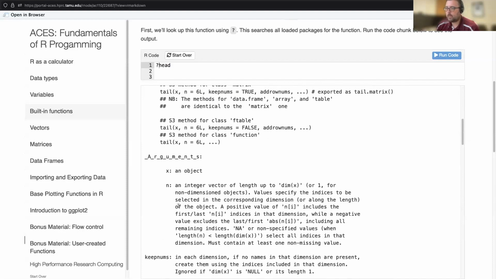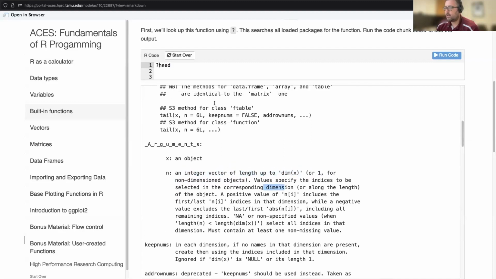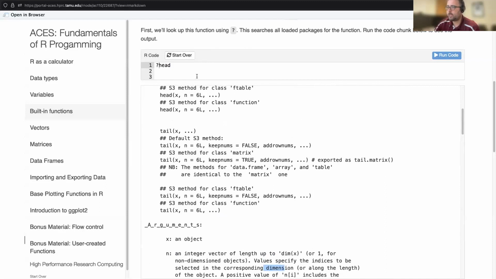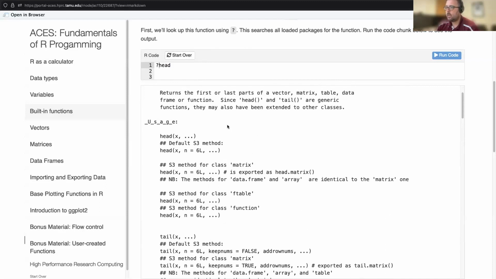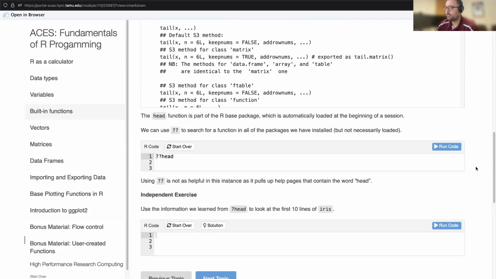And the arguments down here. So n is an integer vector of length up to dimension x. And so essentially this is using head, which will look at the very beginning of a file, and then how many lines that you want to look at. So it returns the first or last parts of a vector, matrix, table, data frame, or function. And then you can specify how many lines you want to look at.